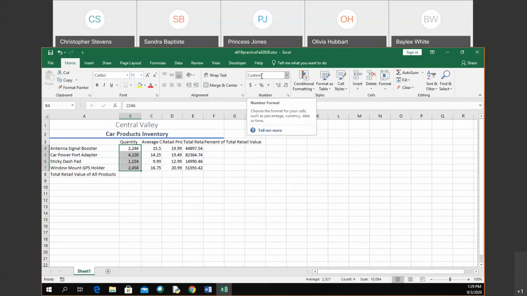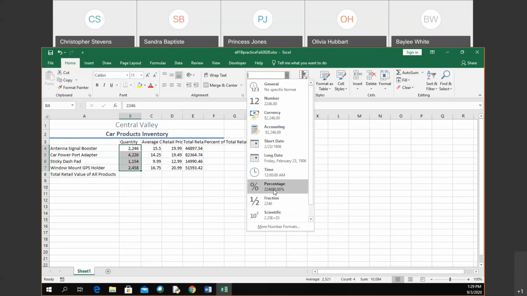Notice up here what changes is it says custom, because this is a custom format. This is not something that's pre-built into here. There are ways to get it pre-built into here as an option. We'll look at other times in the future where we change the number format ourselves, and that's where a custom format comes from.